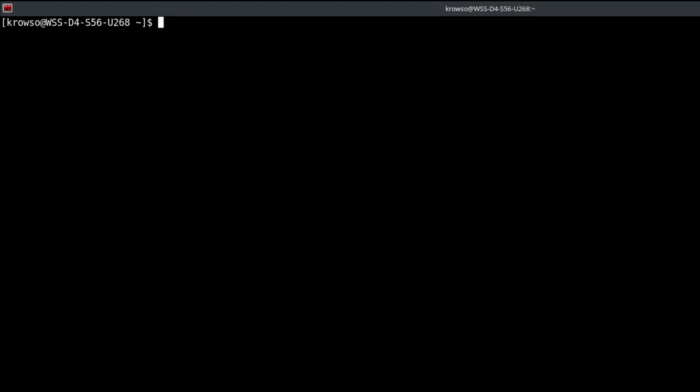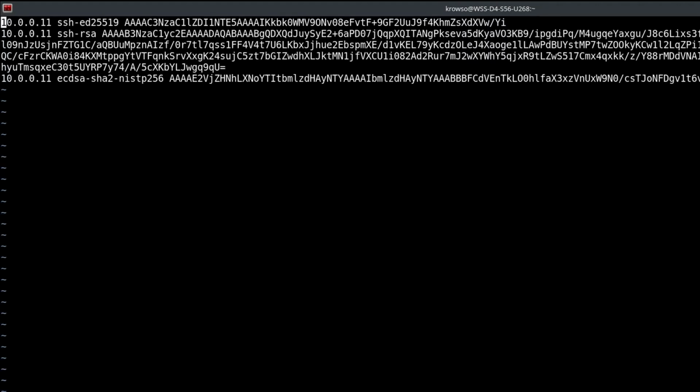So where does it store these fingerprints? There is a hidden folder in our home directory called SSH, and inside it is a file called known_hosts. It will store all of this information. Now we have all these entries here for this IP address, but the one we want to look at is this top one here. This is our fingerprint.